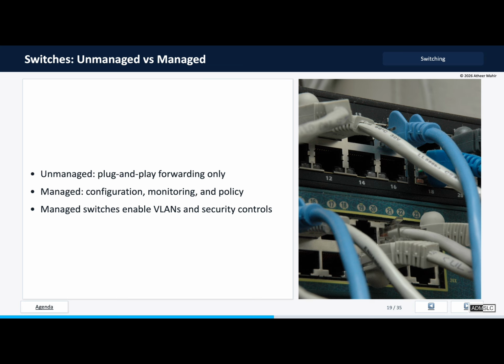But a managed switch, that's a computer in its own right. It has its own IP address, a web interface you can log into. It allows you to configure rules and policies for every single port. And the most important and powerful rule is the VLAN. Absolutely. Virtual local area networks. This is where we start slicing and dicing our physical network into multiple separate logical networks.